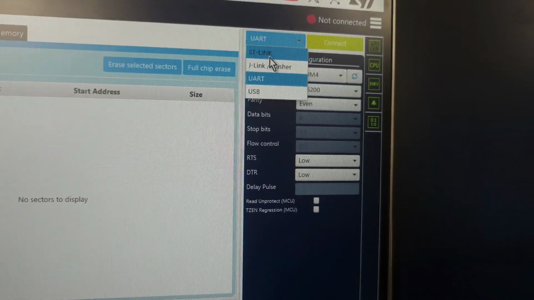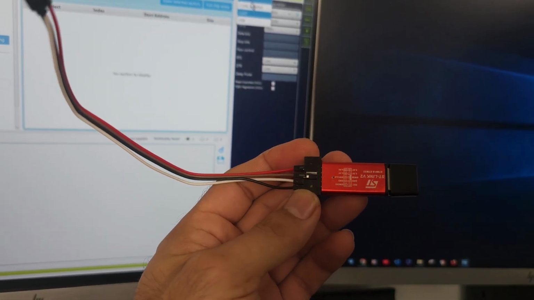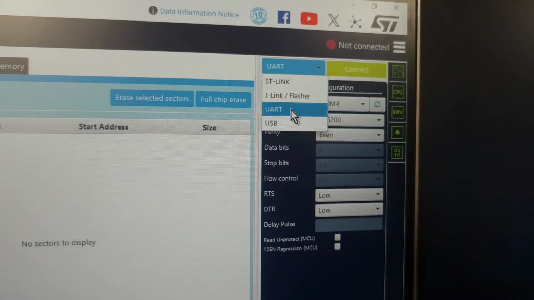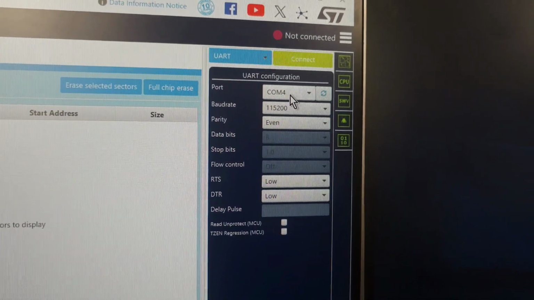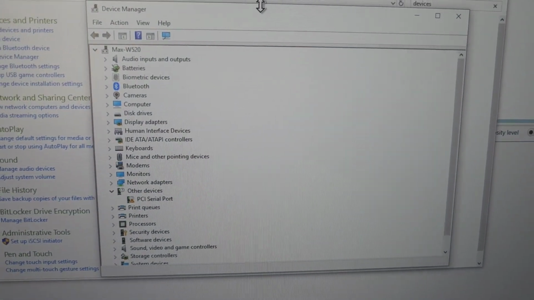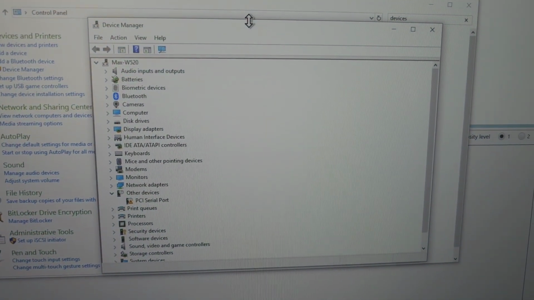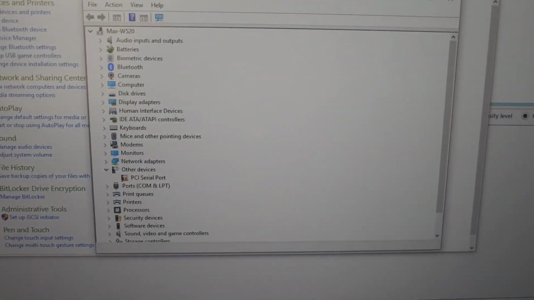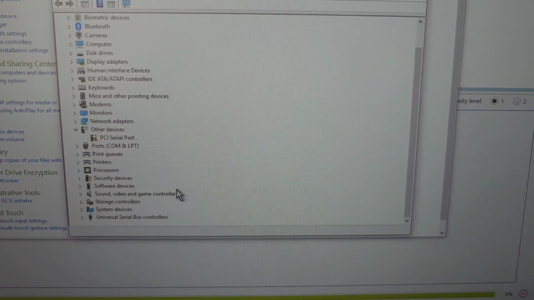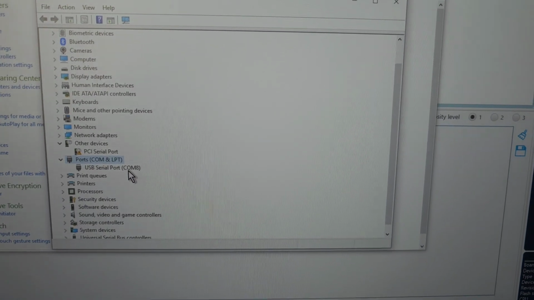And if you are using the ST-Link to program a blue board, you need to use this ST-Link USB connector. But UART, and then you need to figure out on what communication port the STM is installed. To find out what port your FTDI is installed on, you need to go to Device Manager and then connect the USB of the FTDI to the port of your computer, and then you will obviously see immediately on what port the FTDI is installed. In this case, it's COM8. So I'm going to choose COM8.